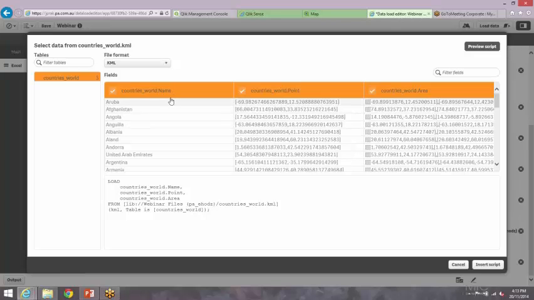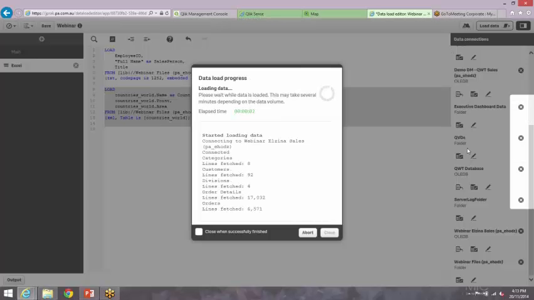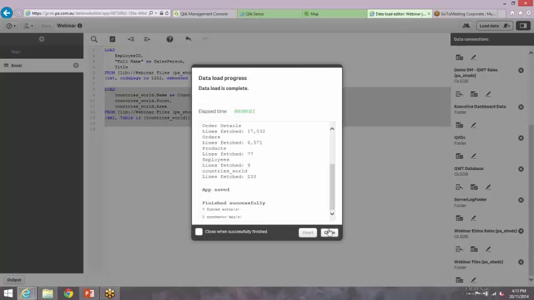So what I really need to do is rename this specific field within my geographic location file, to link to my customers, I need to call it the same. So I'm going to rename this to country, and that's all I need to do. And I'm going to reload the data. So now Qlik Sense is going to reload the data and connect everything together.